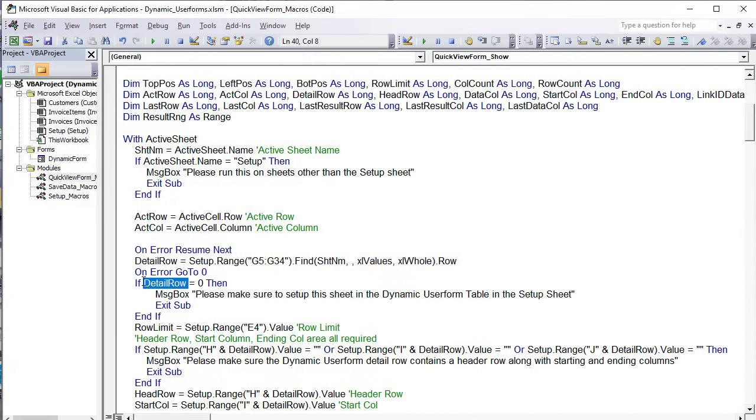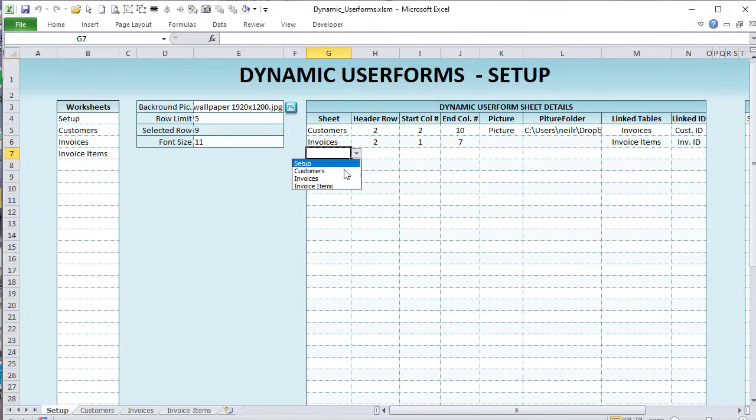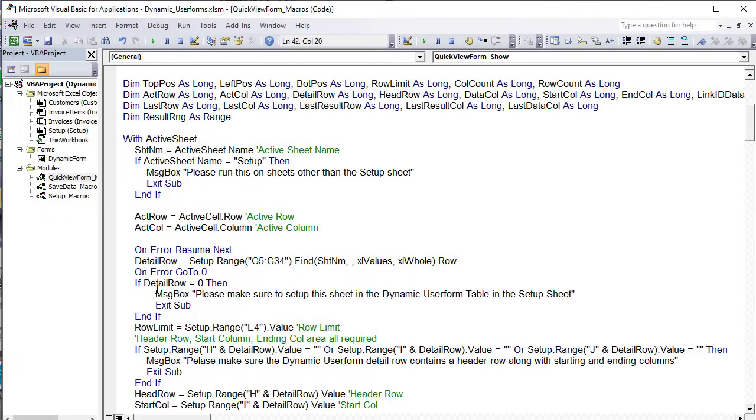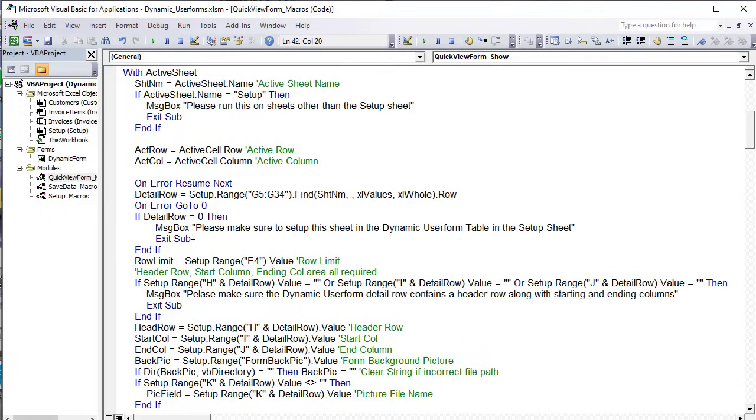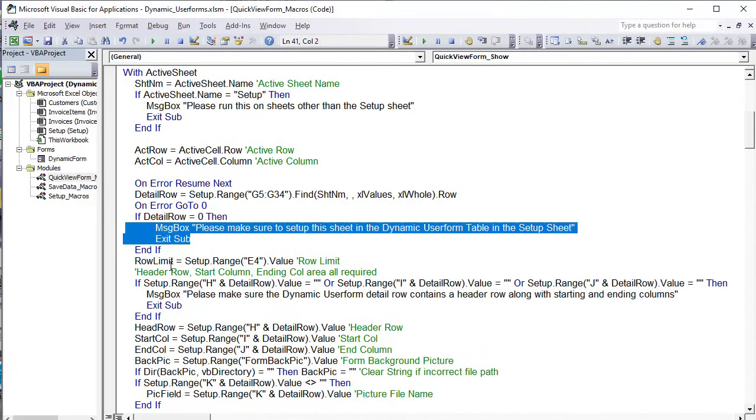If for some reason it's 0, please let the user know that this sheet is not inside. If they're on another sheet and they try to use it, please have them add that sheet inside here. They may need to add that new sheet, maybe they want to put invoice items or something inside this table. Make sure that it is found. It has to be found. Once we know it's found, then we can set some information.